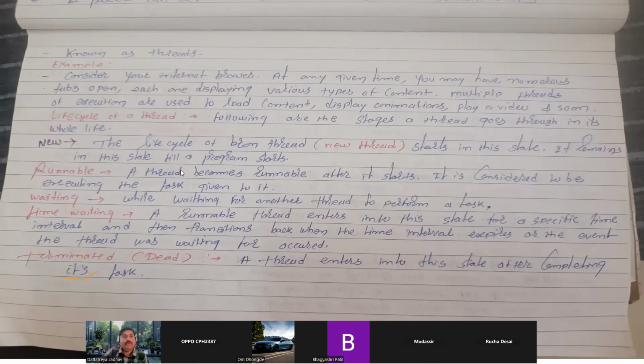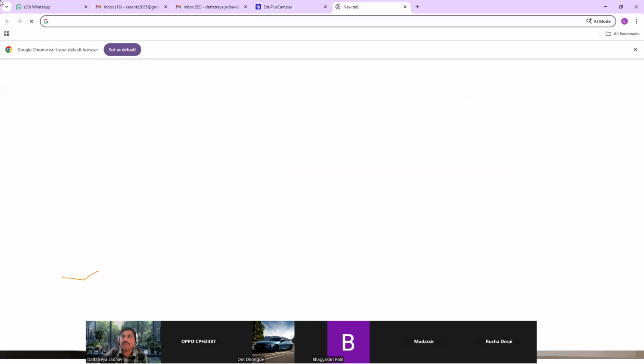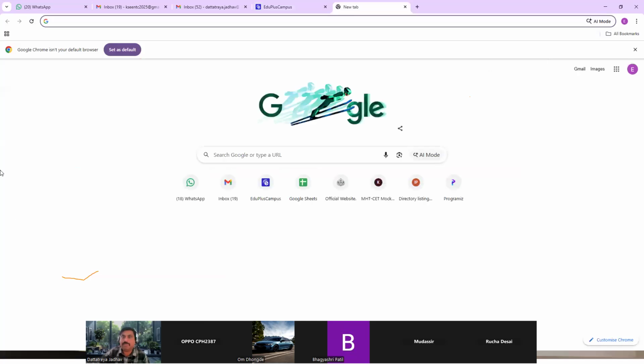Okay. So the life cycle of a thread is that a new thread is started in this state. It remains in the state until the program stops. Suppose we consider a browser. Suppose I open this browser and open a new browser here. Just look. So this is a new thread. What is the life cycle here? Up to when it is open.